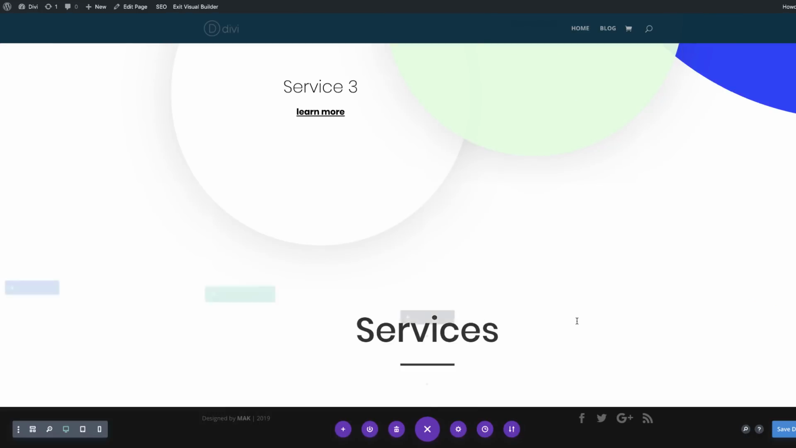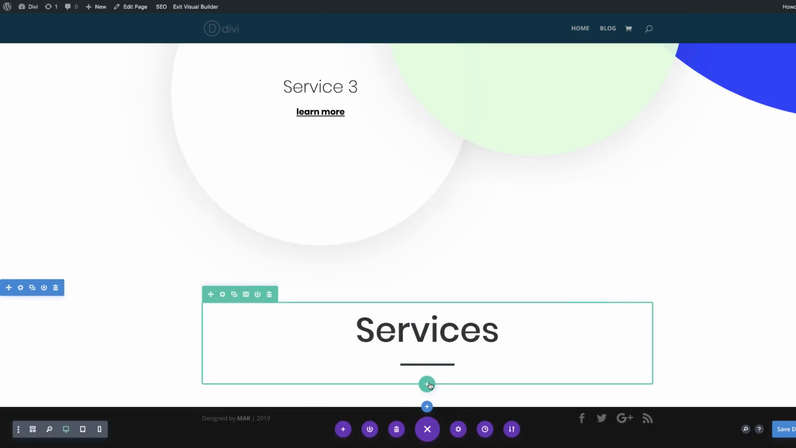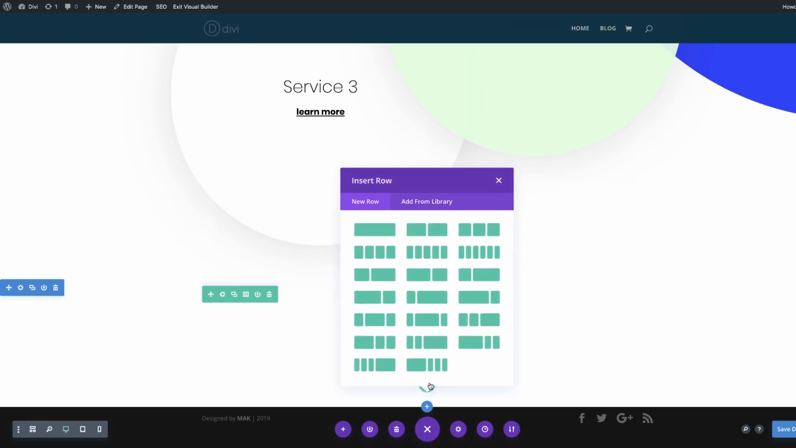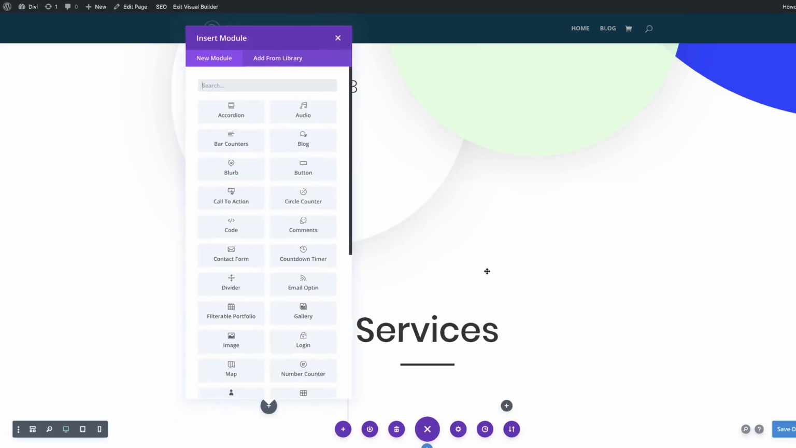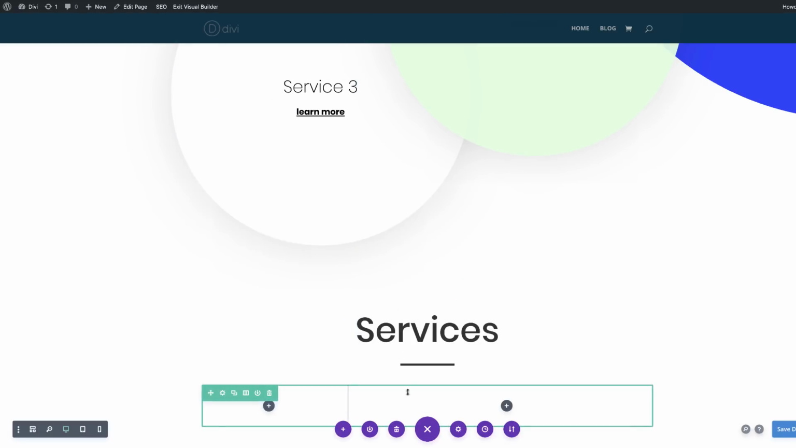Now we also need to add our second row, which is going to have the majority of our design. So let's go ahead and click this plus button here. Right, so our row structure is going to be this one right here. I'm going to go ahead and select it. And before we do anything here, let's add a background color.